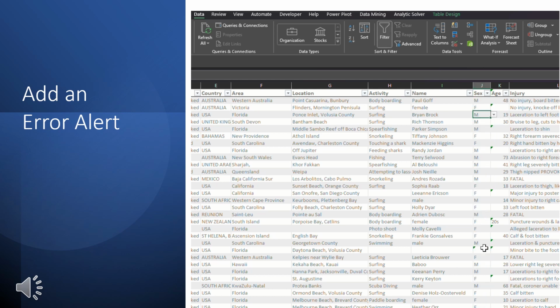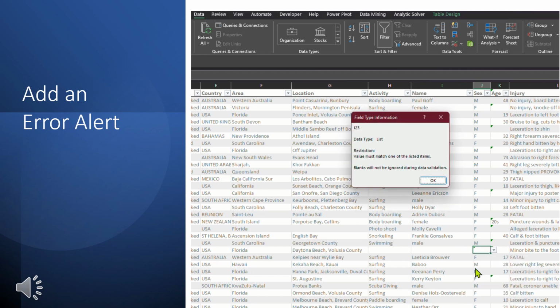In column J, the value must match the list item. Hover over the warning to select Display Type Information. This error is fixed using the drop-down menu that was created on another sheet.